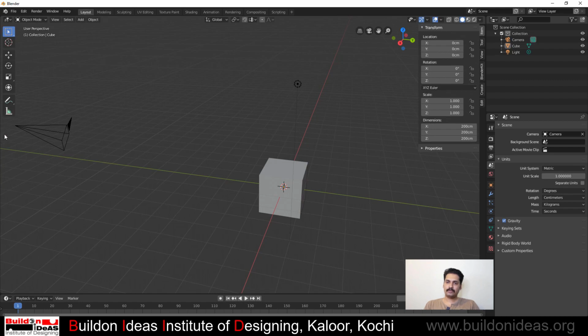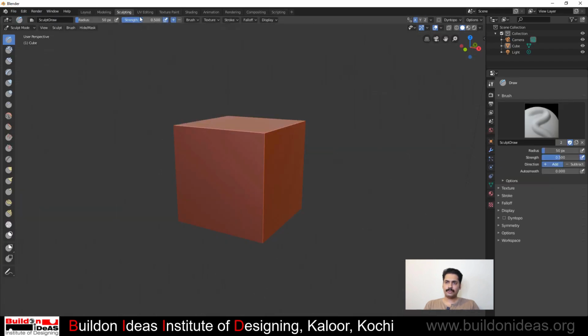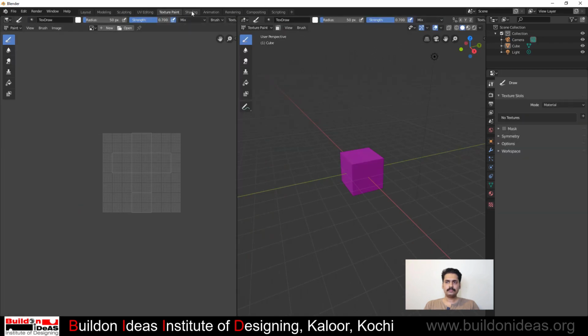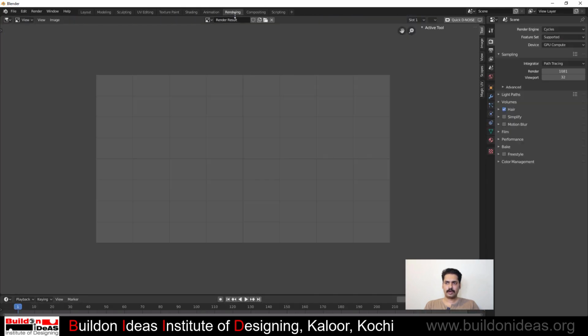And on the left side you have the toolbar, whose shortcut is T, and if you click T you have it, and you can have the move, rotate, and scale and other features here. Now on the top you have the menu bar as well as some layouts. These are the different layouts for different purposes like modeling, sculpting, UV editing, texturing, shading, animation, rendering, and compositing.